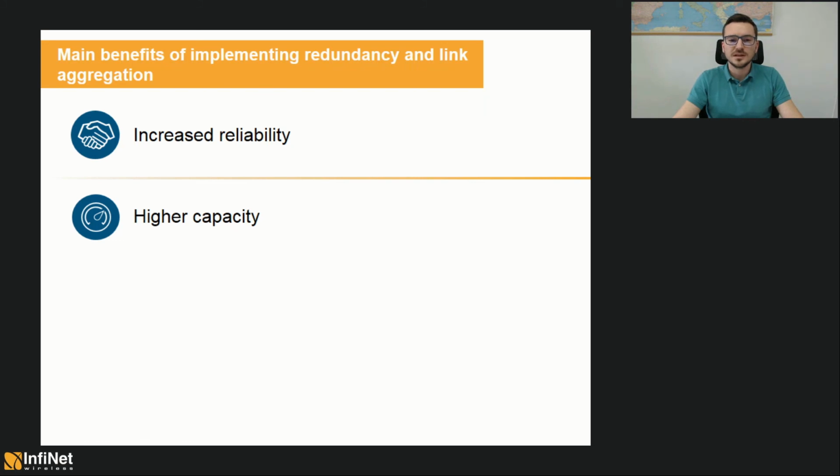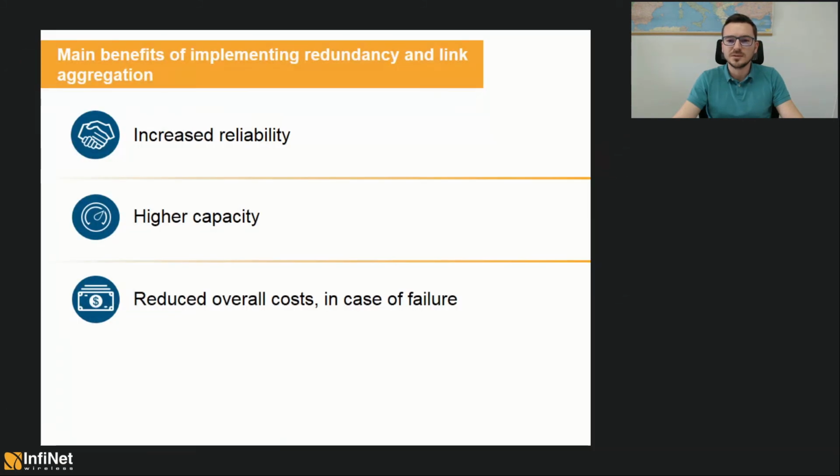Another advantage is that the overall costs can sometimes be reduced by installing backup links, because in some situations it may be much cheaper to purchase an extra link from the beginning compared to the expense generated by the loss of business critical data in case of failure.